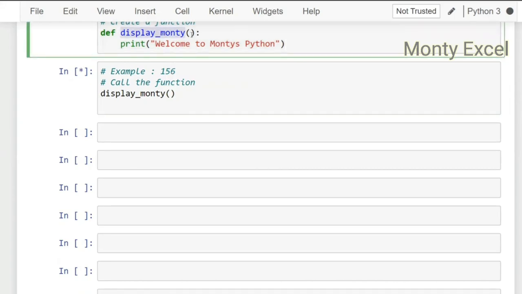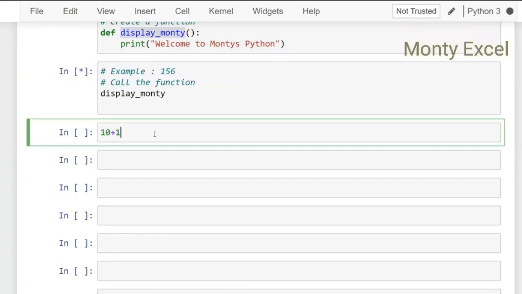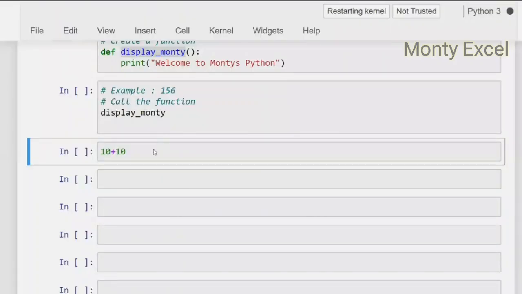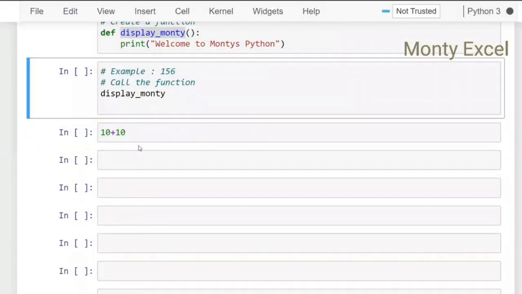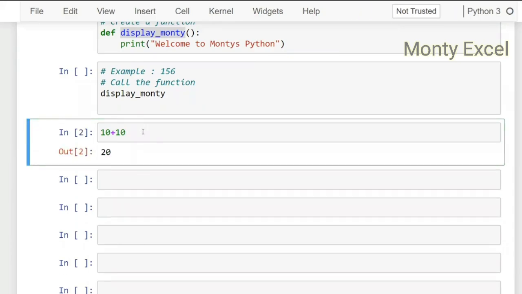I think I need to restart my kernel again. Let me see if that is the problem. I always check with 10 plus 10 whether it is working or not. Just enter. No, it's not working. So the problem is I need to restart it. Let me clear the outputs and run it, and just wait for a few seconds. Your Jupyter notebook will be ready. If you want to cross-check again, say enter. Okay, it's working, right?